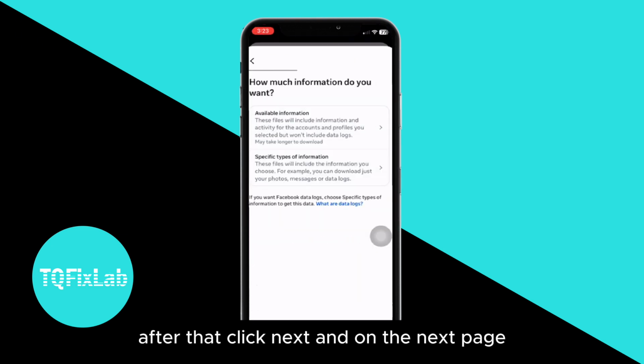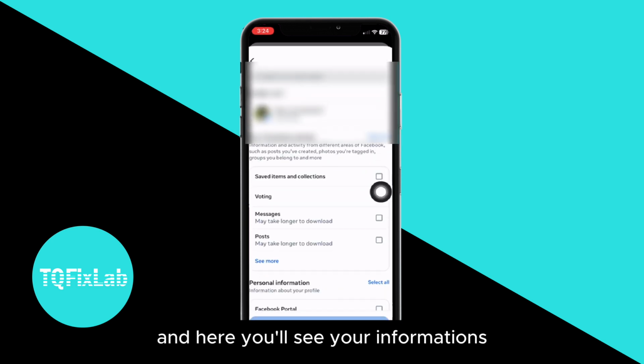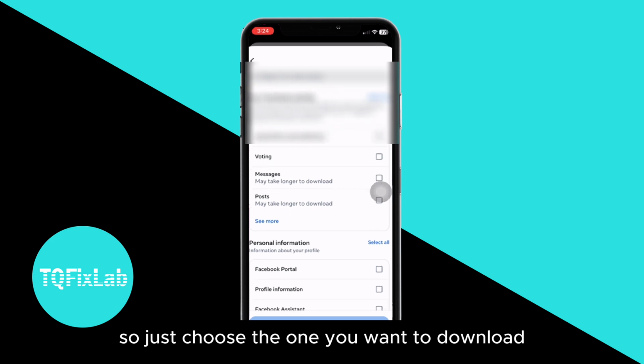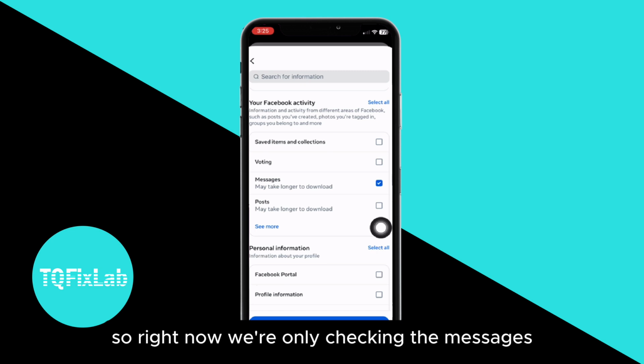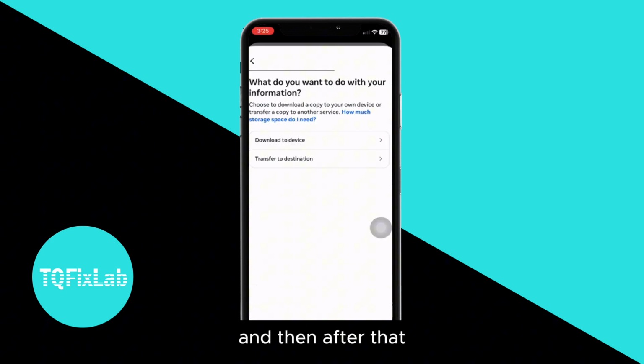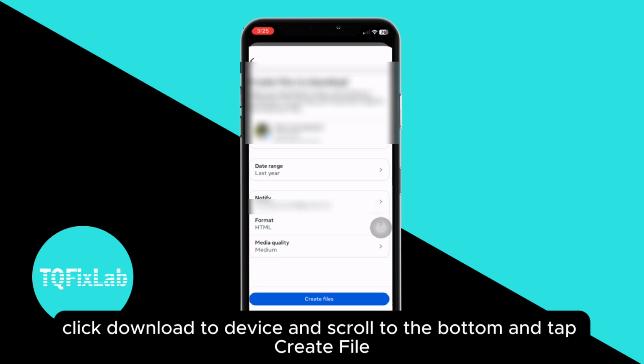After that, click Next. And on the next page, just tap Specific types of information, and here you'll see your information. So just choose the one you want to download. So right now, we're only checking the messages. And then after that, click Download to device and scroll to the bottom and tap Create file.